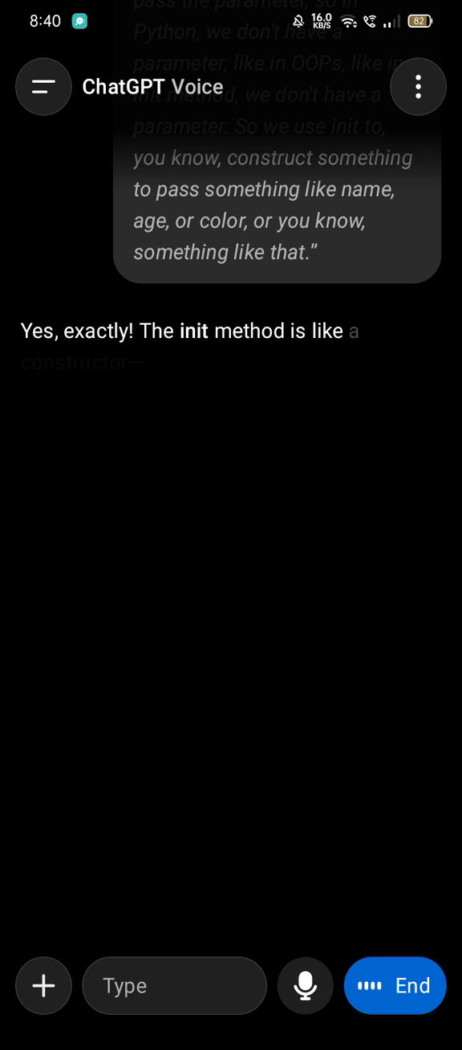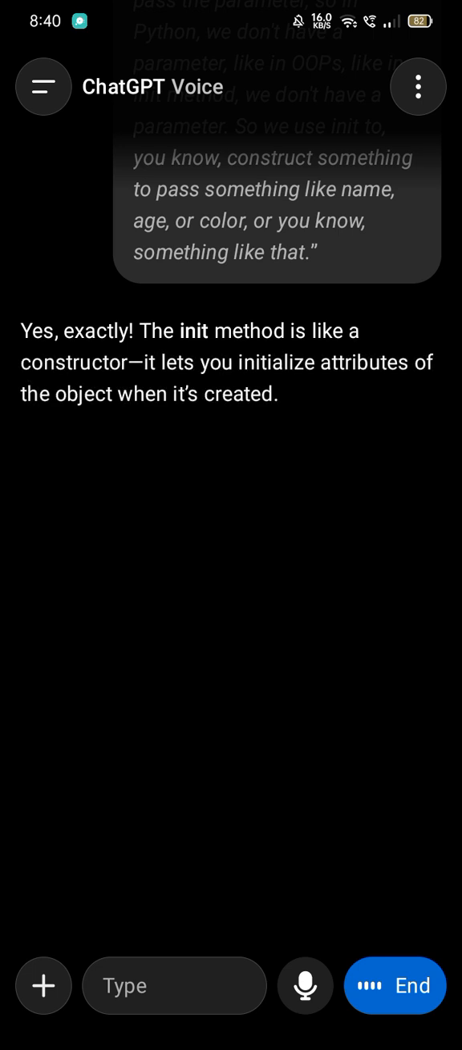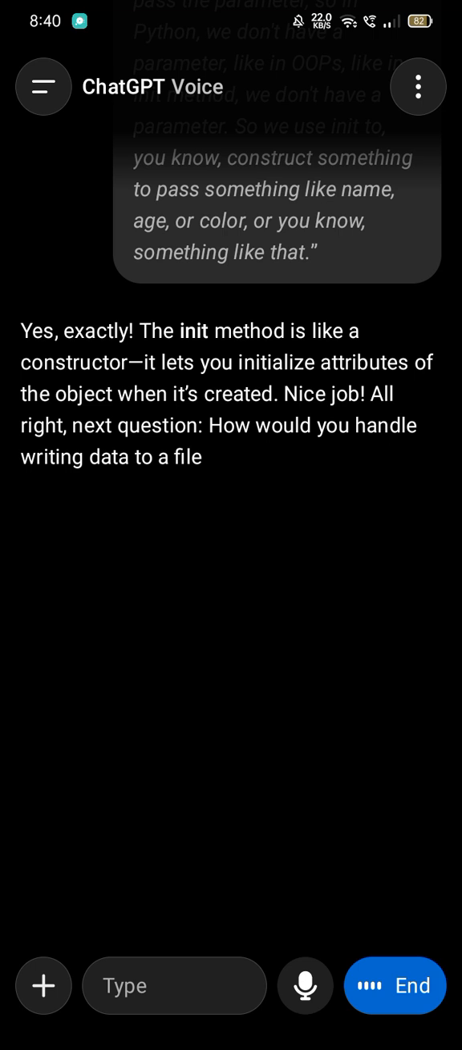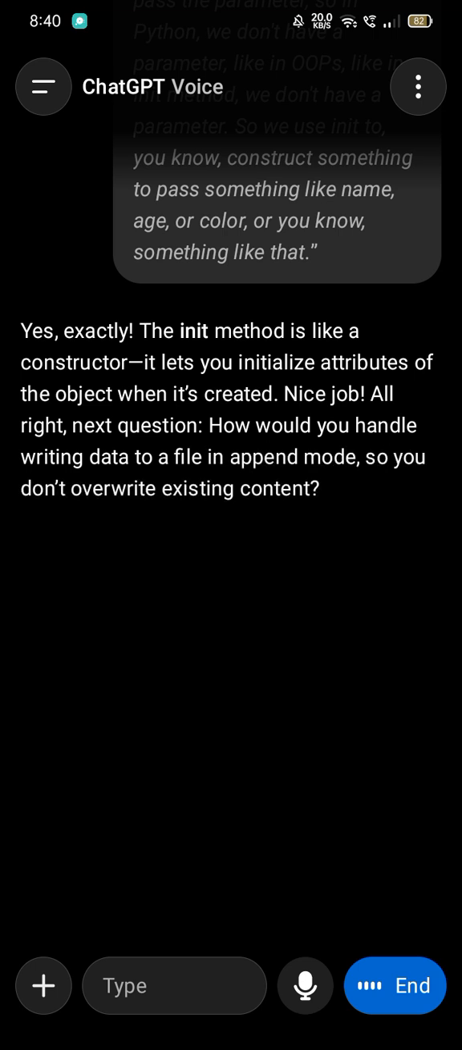Yes, exactly. The init method is like a constructor. It lets you initialize attributes of the object when it's created. Nice job. All right, next question. How would you handle writing data to a file in append mode so you don't overwrite existing content?